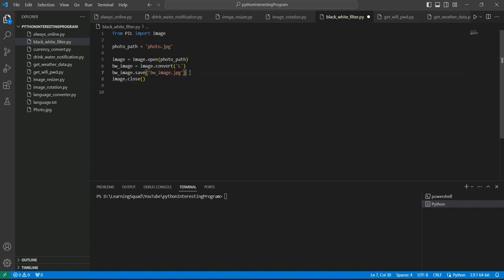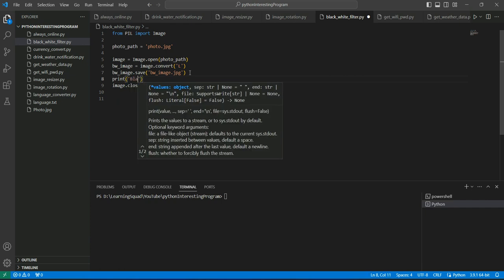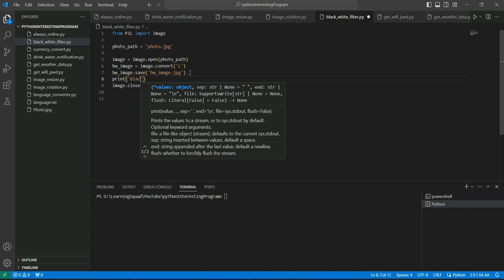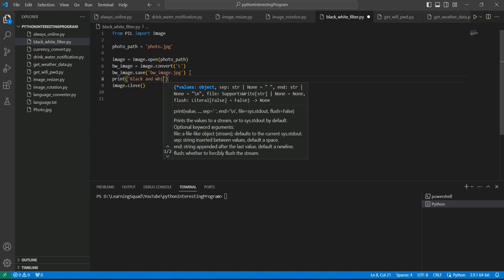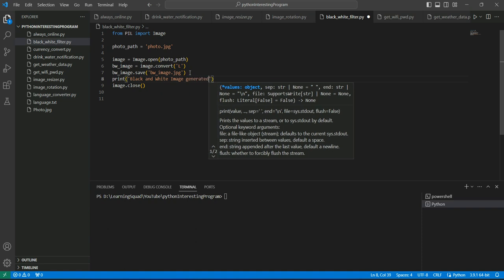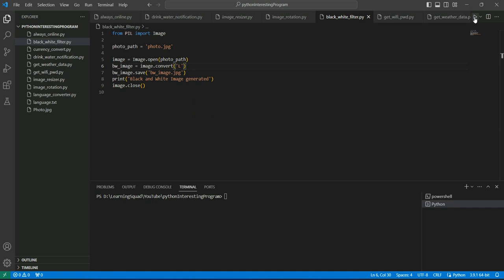Let's print a message also. Print, black and white image generated. That's it. Save this and run this.